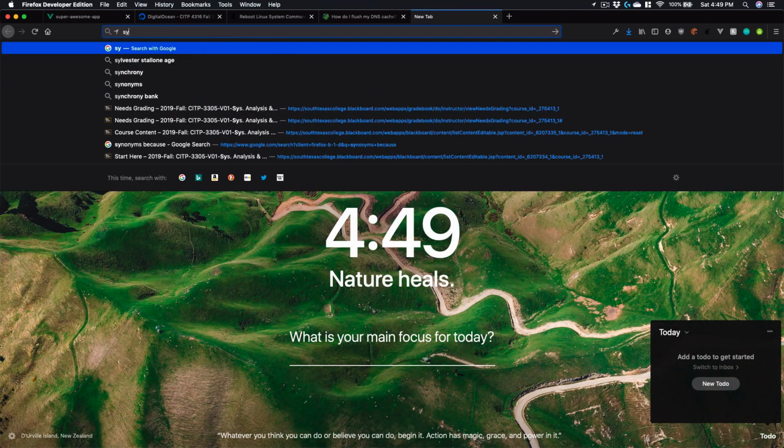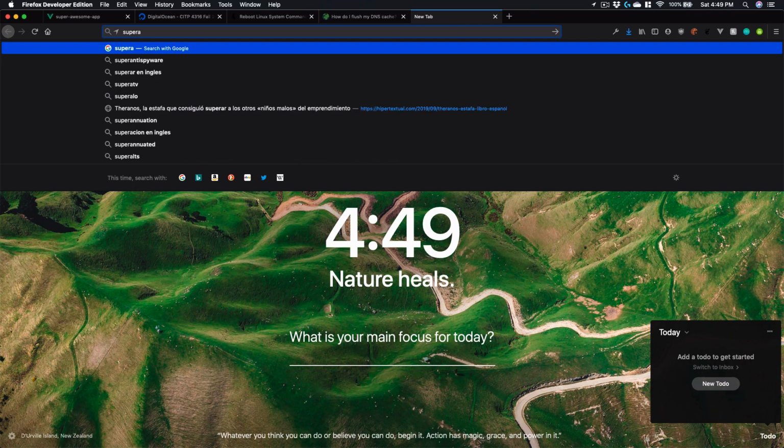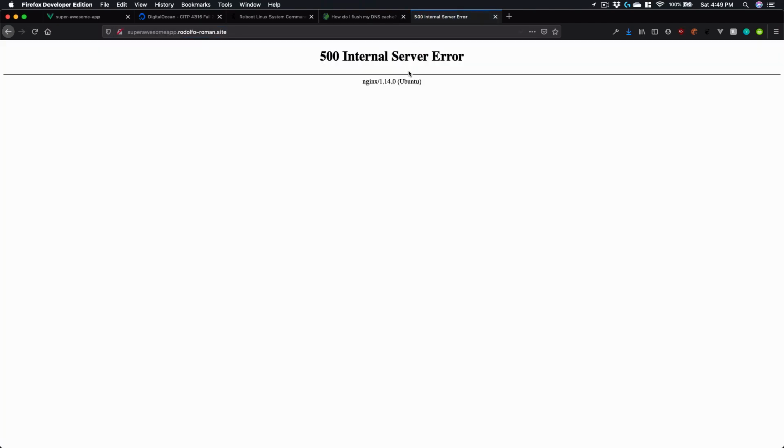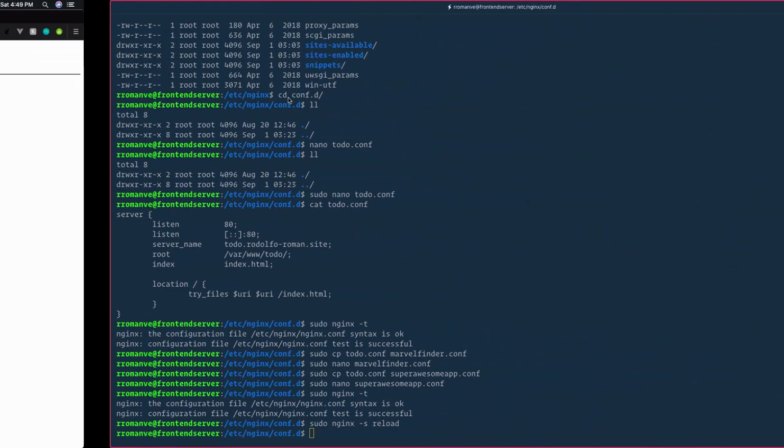Let's go to super awesome app.rodolfo-roman.site, and perfect. We are rendering information. It's giving an internal server error because the file, the index, is not there. This is what I wanted to see.